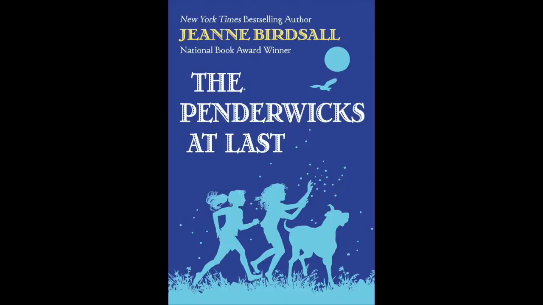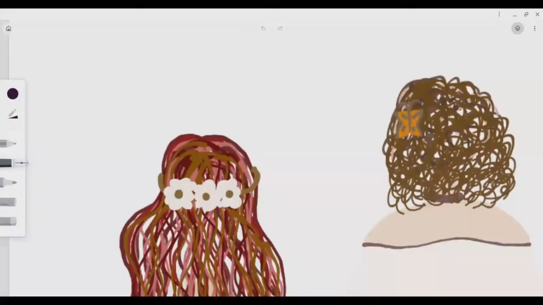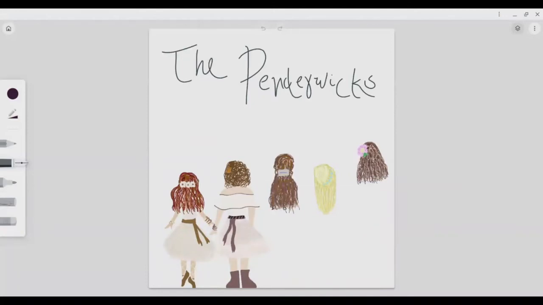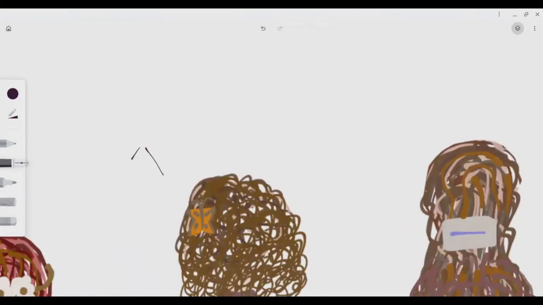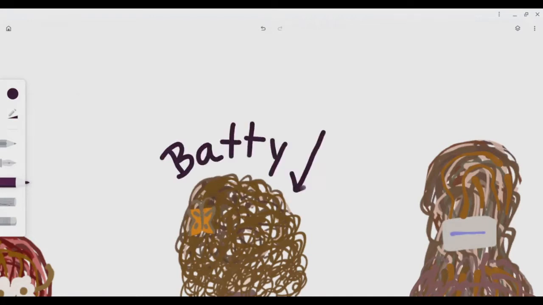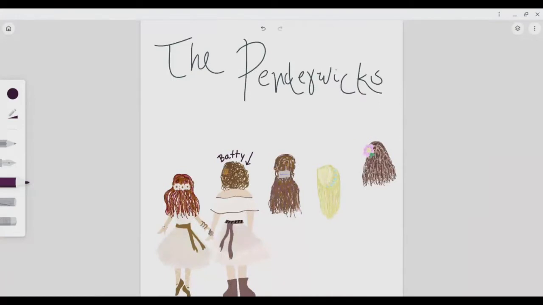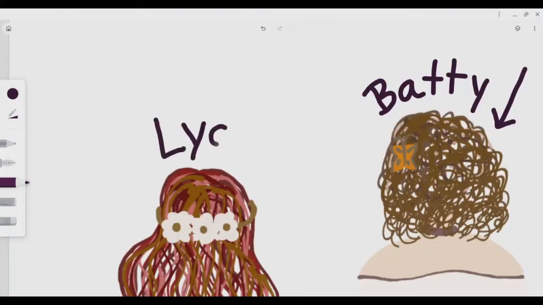Today I'm going to be drawing the Penderwicks, who are five sisters from a book series. The scene I'm drawing is from The Penderwicks at Last, where all the sisters are together for a certain event. So I'm going to be drawing the five different sisters. I have already drawn two of them, Lydia and Batty, which I put the names above the characters over here. But now I am going to be drawing the third sister, whose name is Jeanne.